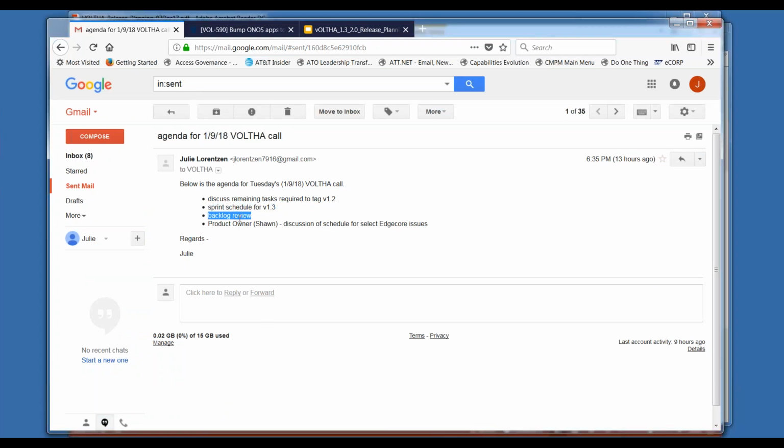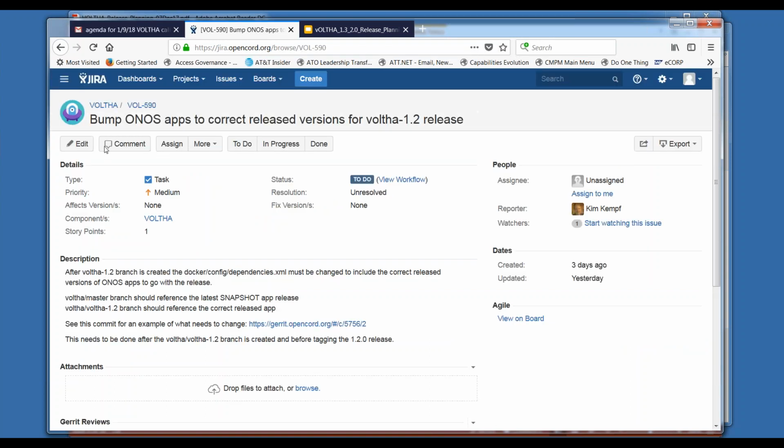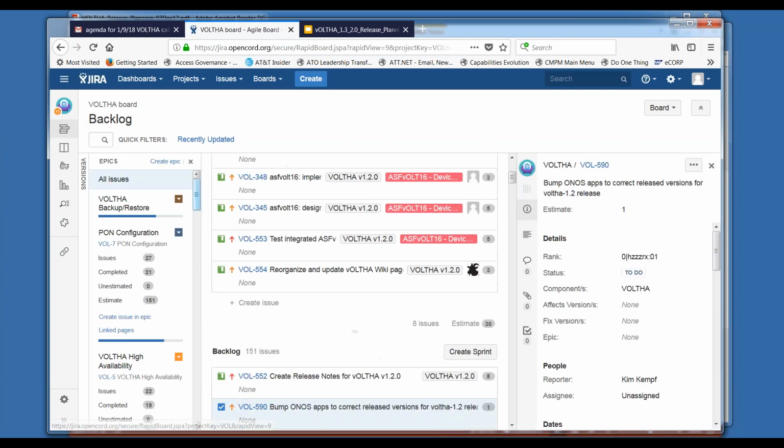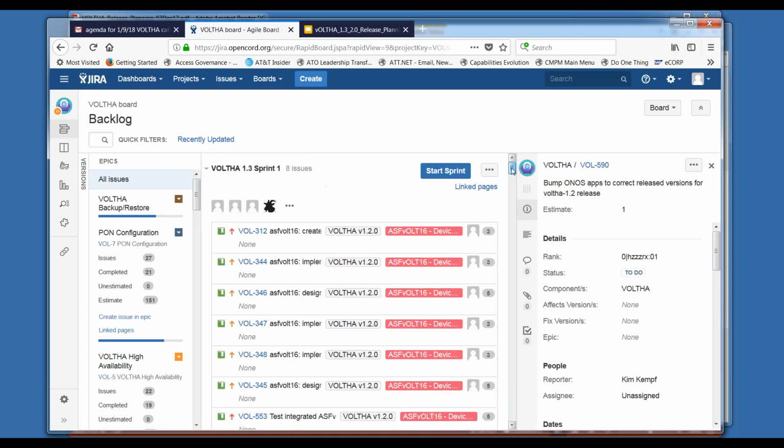to the agenda and just do a little bit of review on the backlog. So let me get back to the screen. Okay. So right now, the only items that I've placed in Sprint 1 are the ones that have carried over from Sprint 4 for 1.2.